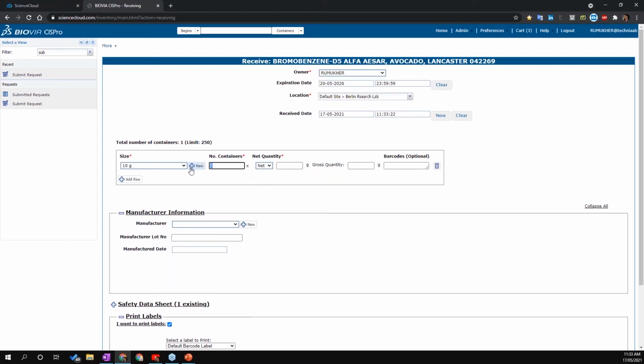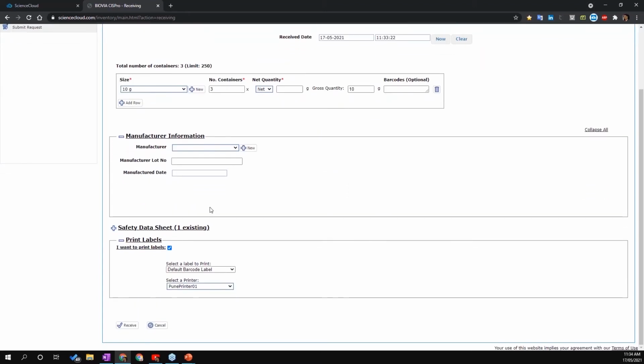Net weight. And also I can set manufacturer information if needed, and if I want to set up to print labels or not. So every material or container can have its own default label, which we can set on while receiving those containers.